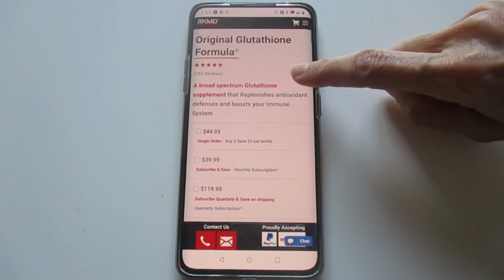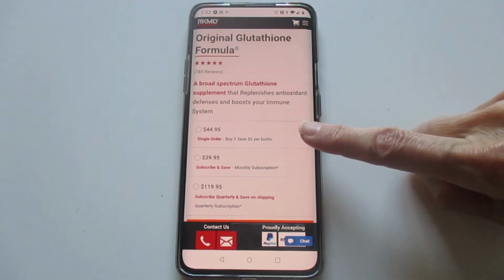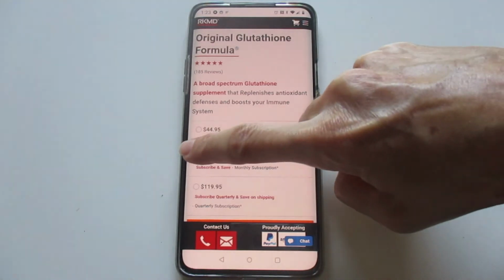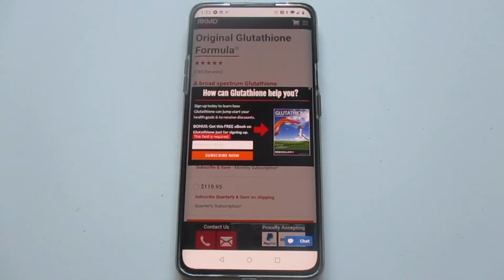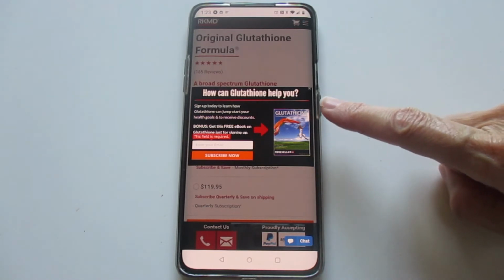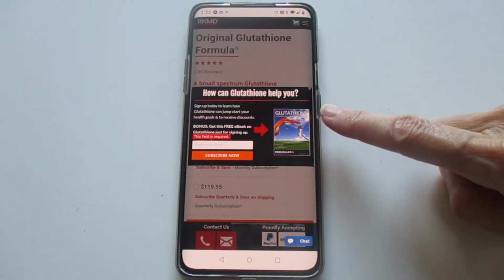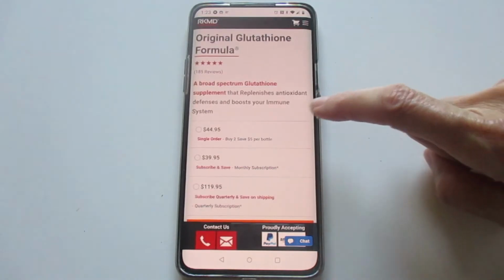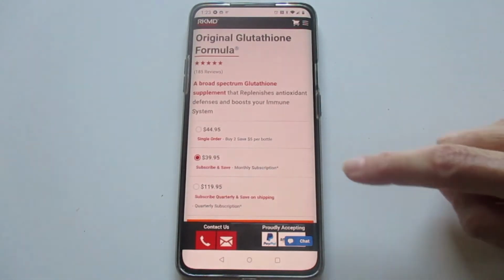It gives you all the options for purchasing. There's a single ship order, an auto ship order, and a quarterly auto ship. I'm going to click on the auto ship. So what's popped up is a free glutathione ebook. This is available to all customers, but it's also available on our website at any time. Okay, we'll go back to the auto ship.